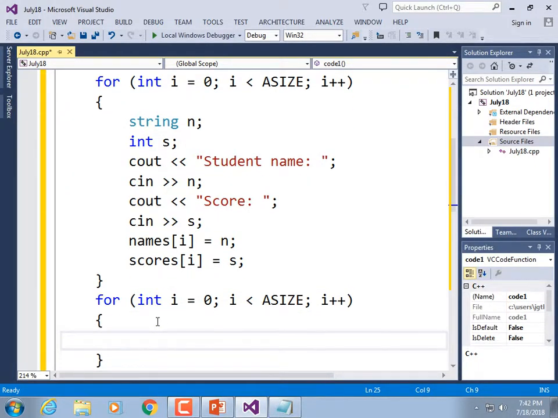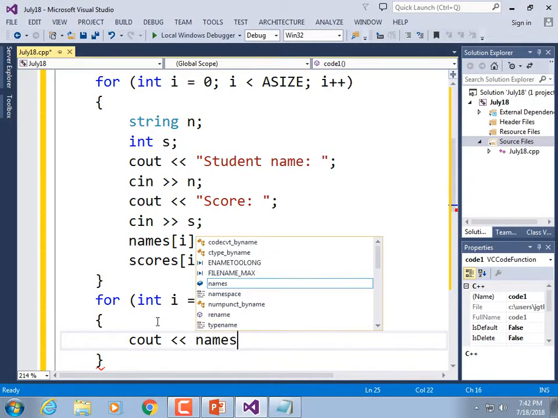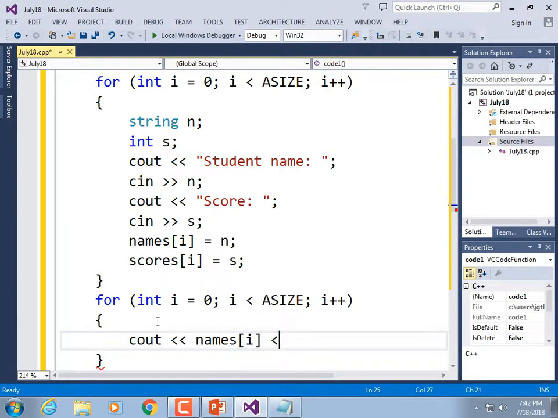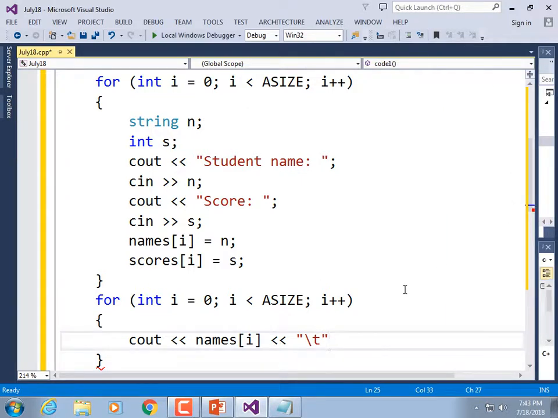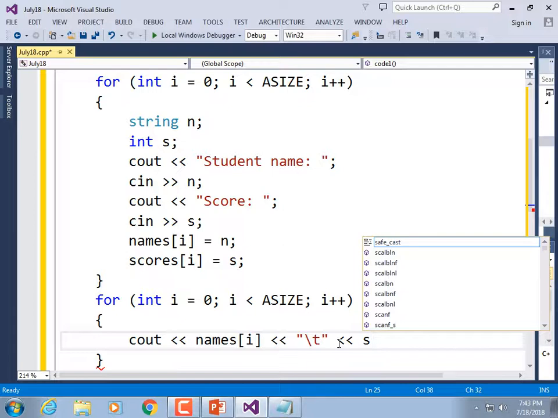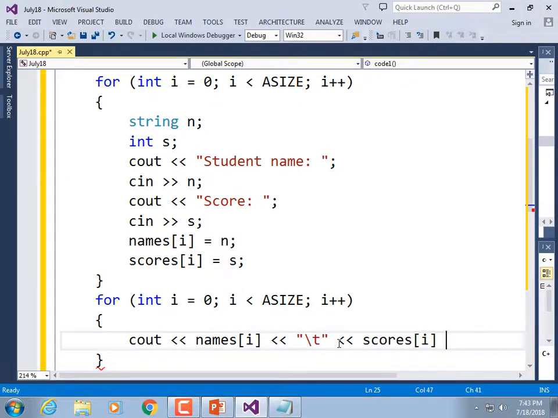Let's just cout names subscript i, followed by arrow, quote, backslash t, end quote. We're going to put a tab there. Followed by their score, arrow, scores subscript i, arrow, backslash t.